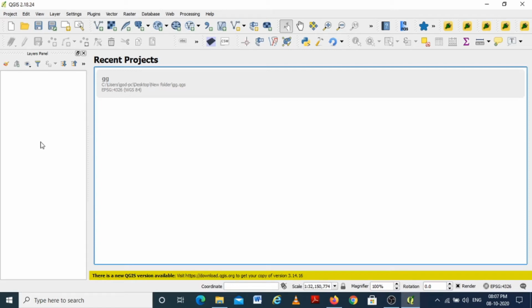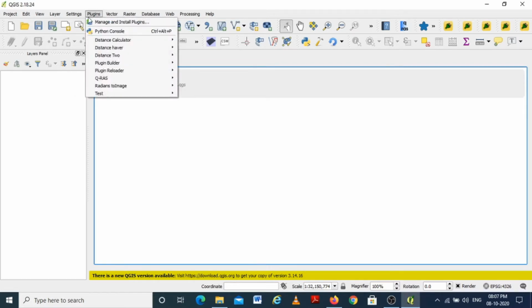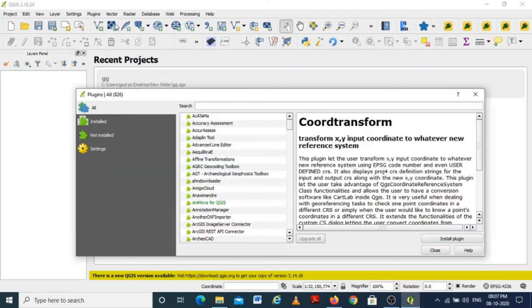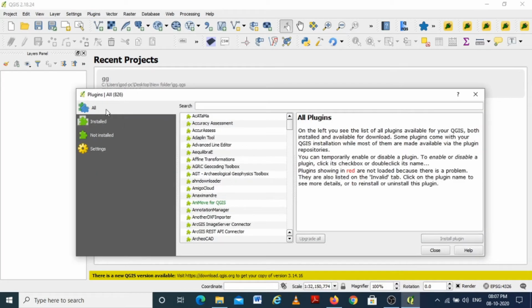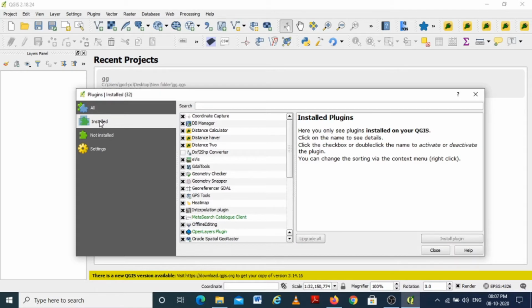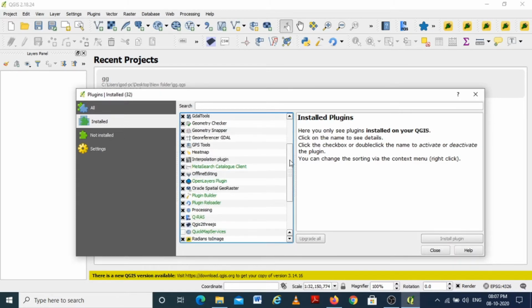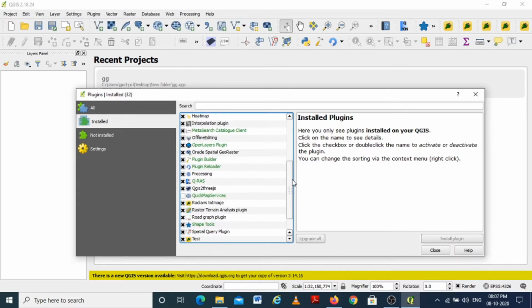Hello all, in this video I will show you how to find, install and use a plugin in QGIS. To do this, go to plugin, select manage and install plugin. When you click on all, you will see the list of all plugins available for your QGIS. If you click on install, you will see the plugins which are already installed on your QGIS.